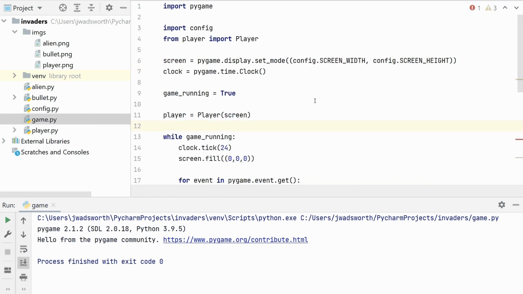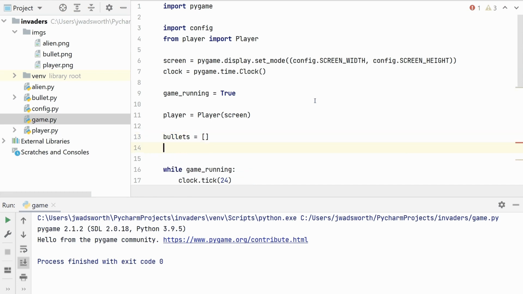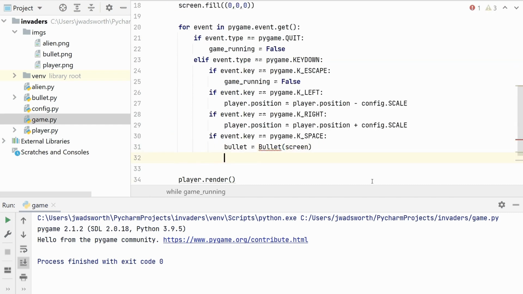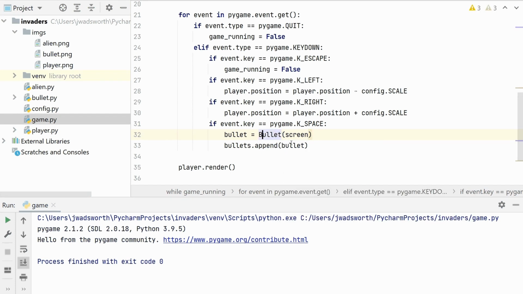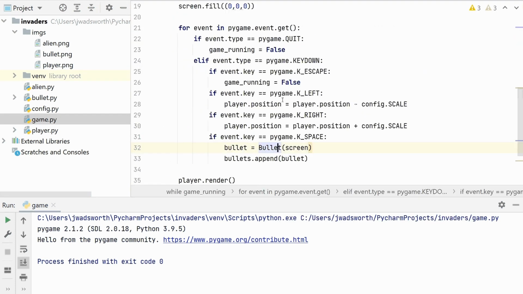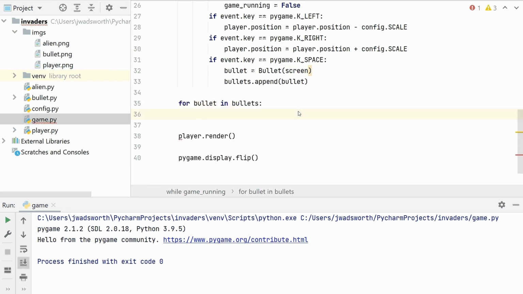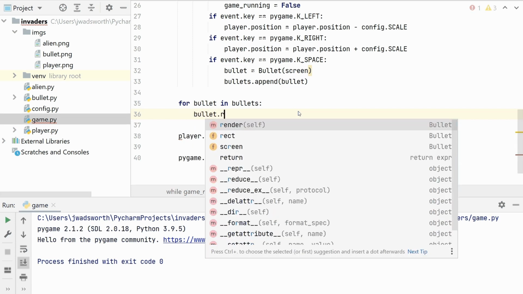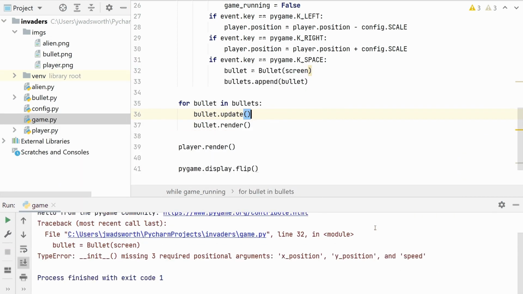Okay, now in our main game loop, we're going to add 2 arrays. First one's going to be bullets, an empty array, and we're also going to add in aliens, also an empty array. Every time that a new bullet is created, we're going to add it to the bullets array by calling bullets.append(bullet). We still don't know what a bullet is, so we're going to hit Alt-Enter on this and enter to import the bullet. We're going to loop through all bullets now, for bullet in bullets, and we are going to call bullet.update first, and bullet.render. So now when we run it, we will crash.